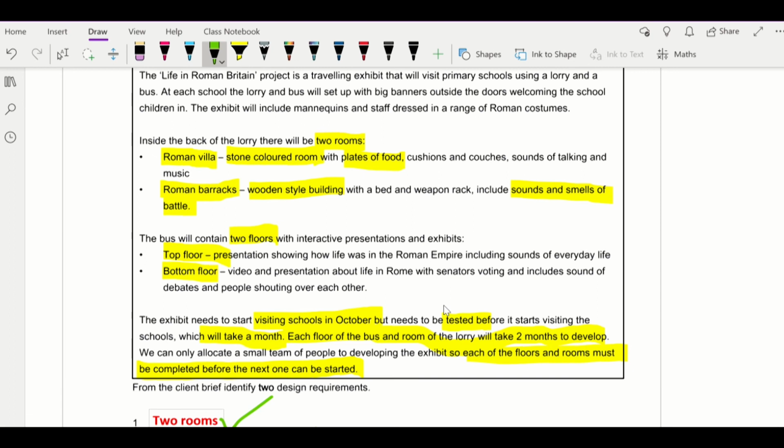A really good lesson is to make sure you use all the provided information you've been given, and that will make sure you get the full marks.